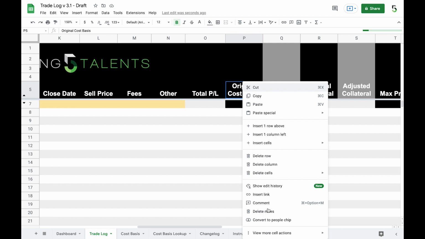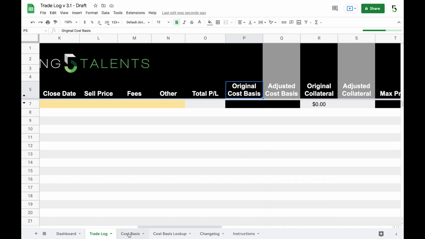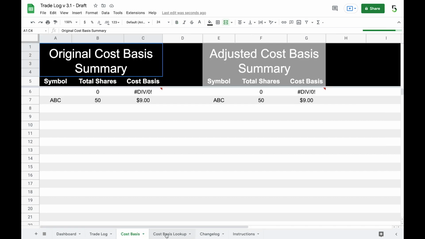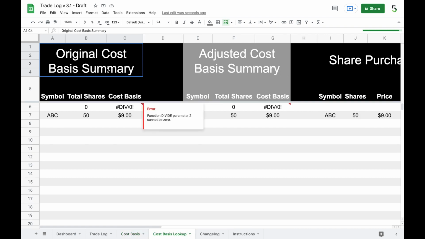So these gray columns here, Q and S, are going to match the cost basis tab, original cost basis, adjusted cost basis, and also this hidden tab. Right now I'm showing it, the cost basis lookup, but in the version that I'll be sending out as a template, this is actually going to be hidden. Row 6 will also be hidden, but you can see original cost basis summary, adjusted cost basis summary. So that's what the gray means. These are the things that have been added.